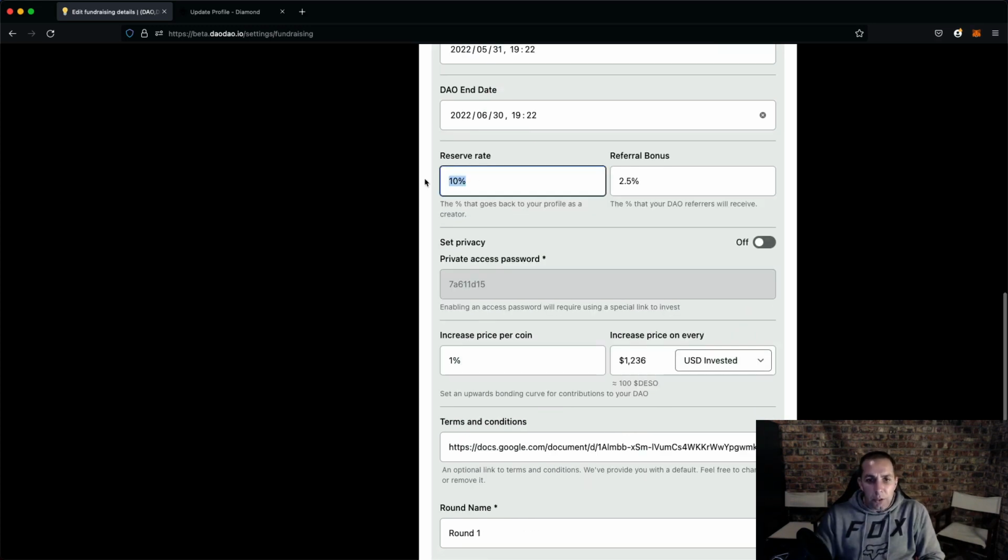The reserve rate. Okay, this is very similar to the founder's rate. Very, very similar. So what's happening over here is, remember when someone purchases your creator coin on DeSo and you set a founder rate of 10%. So they purchase $10. You get $1. They only purchase $9 worth of your DeSo. So what happens is, in this case, when they try to purchase $10 of your DAO coin, it works exactly the same. They end up purchasing $9 of your DAO coin, and $1 goes to you as a creator of the DAO. Very, very similar to the founder's rate.